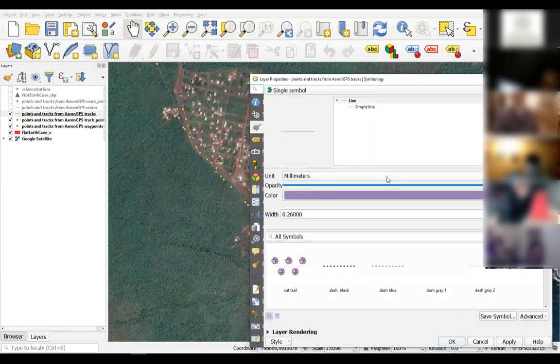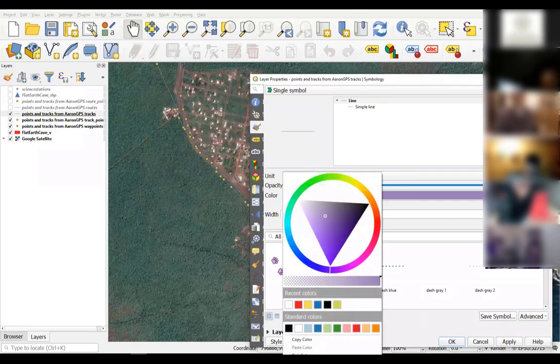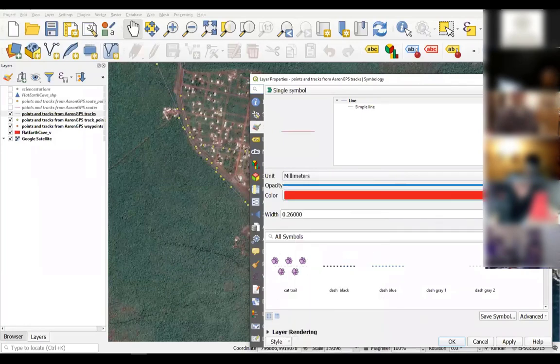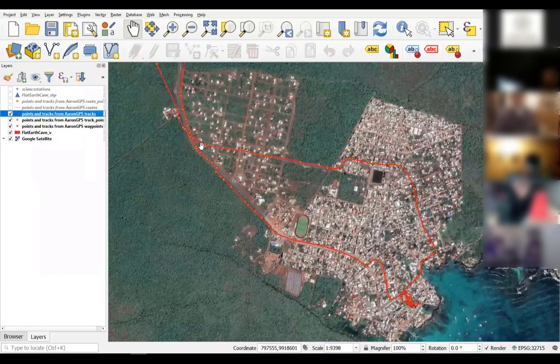So I can come back to my symbology. Purple's not a good choice against the background there. We'll go with something a little more obnoxious, maybe bump it up a hair, and then we'll be able to see our routes. And so this is the main route in and out of town, and these are the different ways that our truck driver brought us in and out of town.